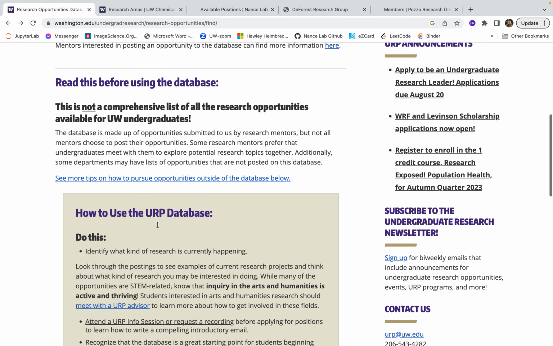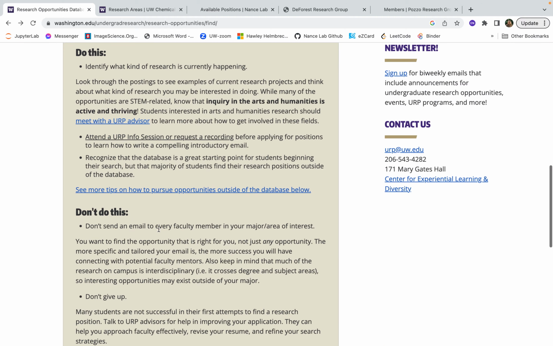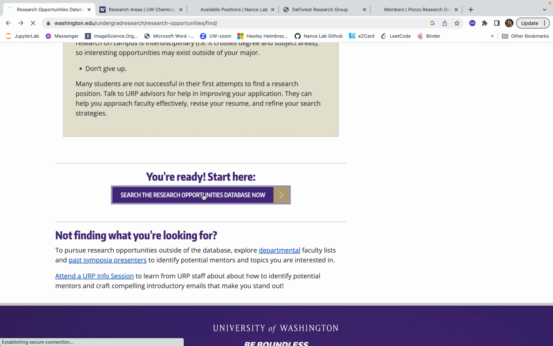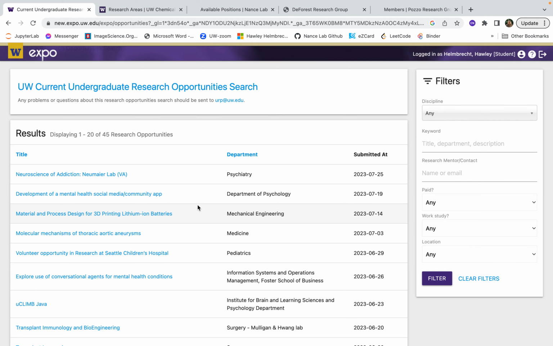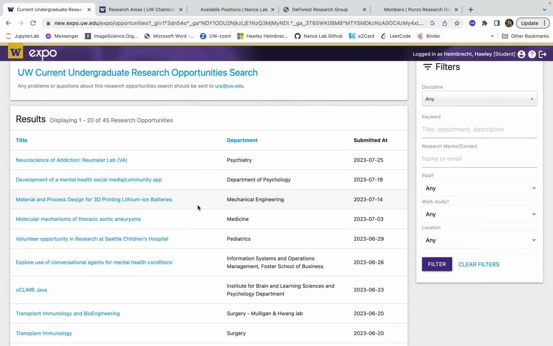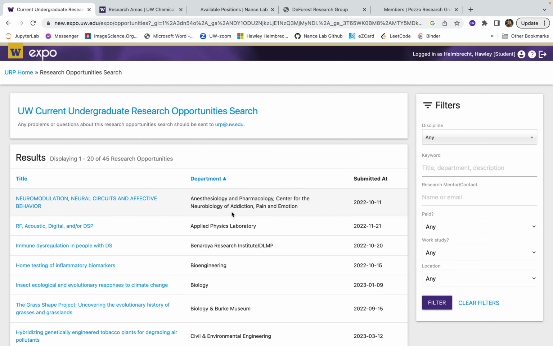So once you're on this page for UW, you can go to the database. You do have to have a UW ID to get in. I'm already logged in as Holly Helmbrecht's student. And then you can see just a whole bunch of undergraduate research opportunities, and you can see when they were posted, and you can sort by department.